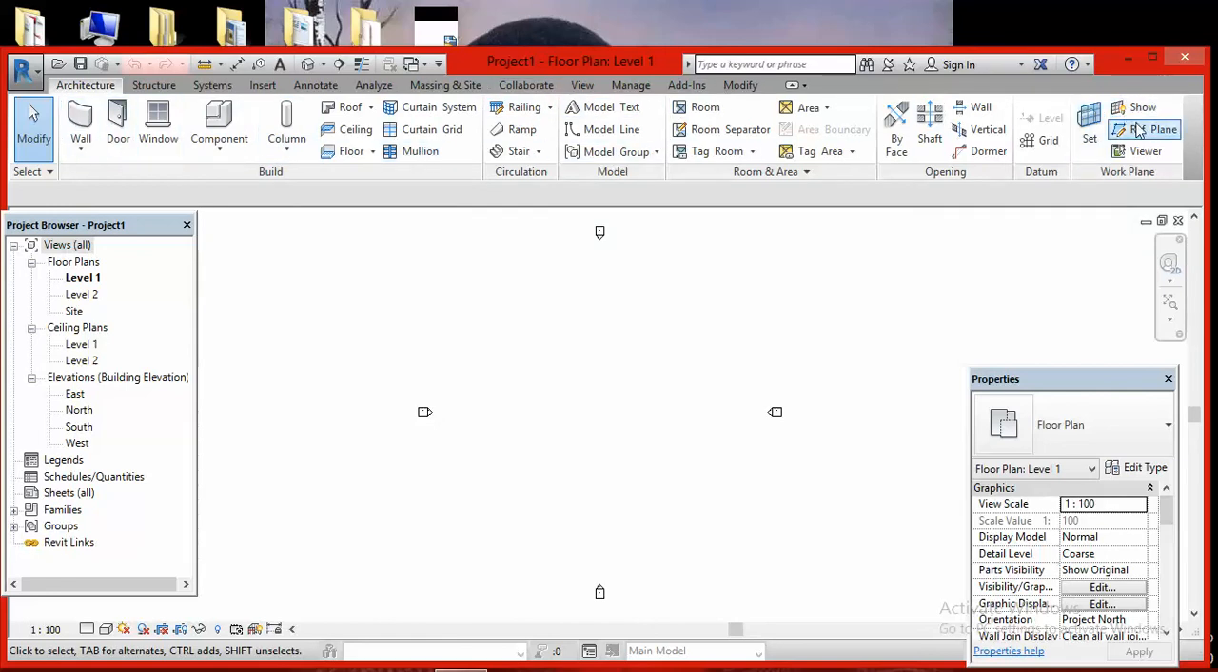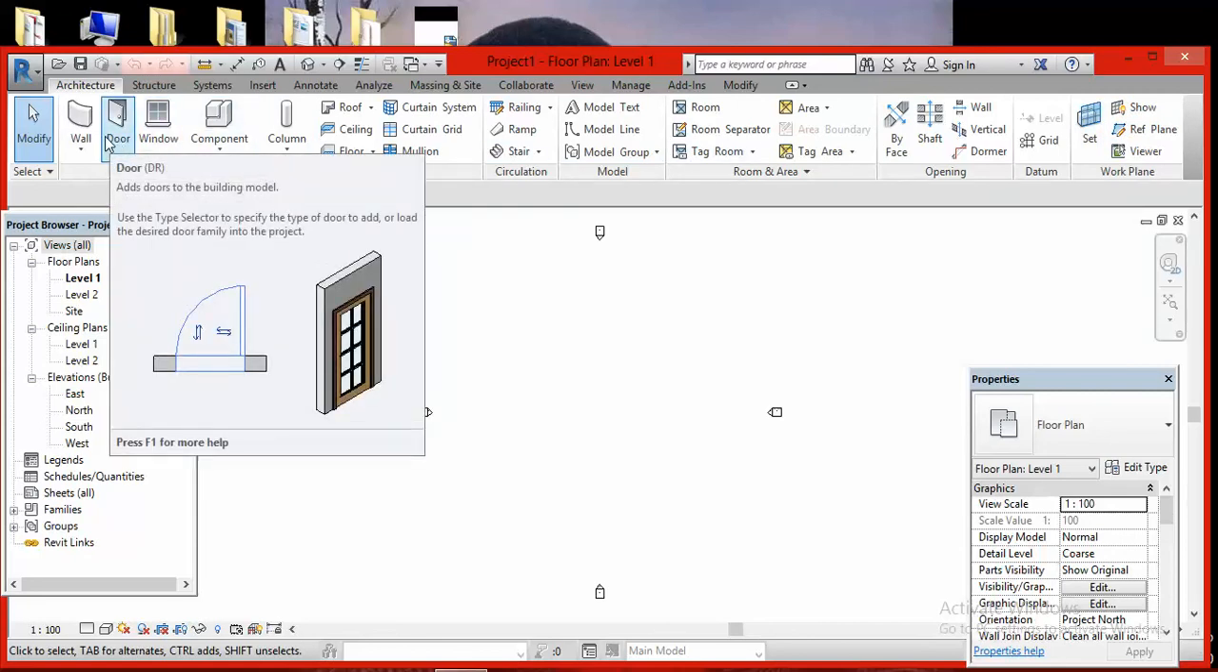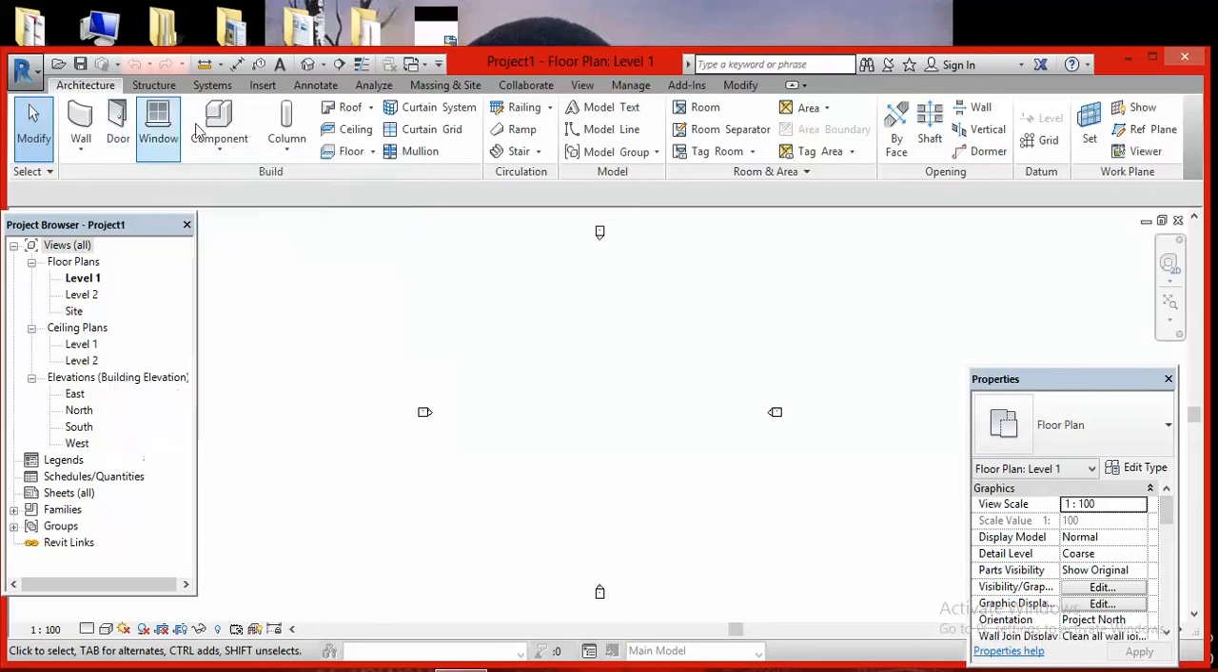What you see is the ribbon. So, permit me to say that tabs and ribbons work hand in hand. Every tab has its own ribbon. Having discussed this, let's move on to the project browser.